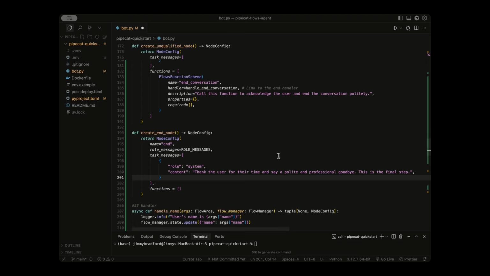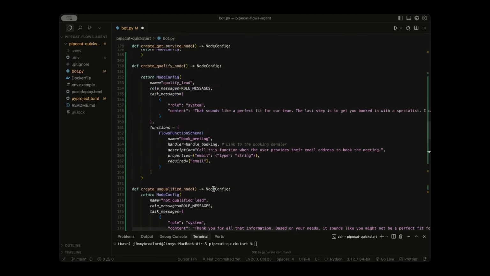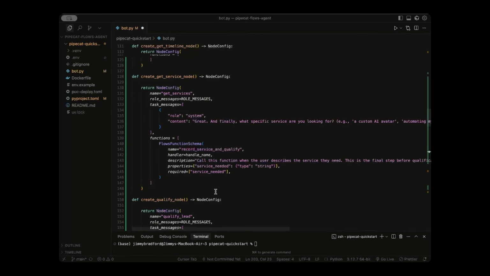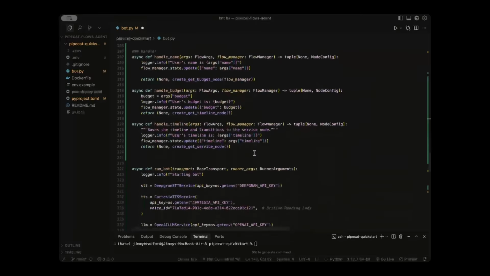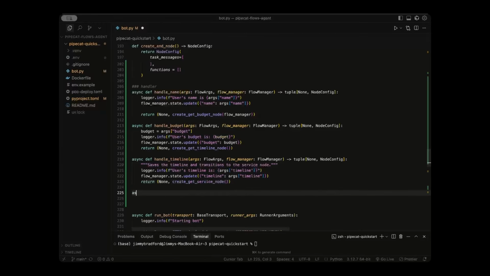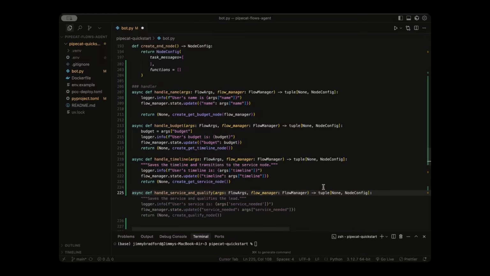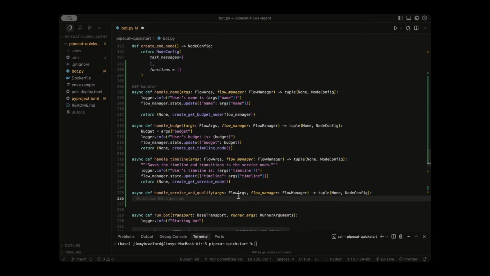All right, so now we have our final terminal node. It has a prompt for the LLM to say goodbye, but crucially has this empty functions list, which signals the end of the flow. Next, let's finally implement the handler for the get service node. So if you can remember, we were going to call it handle service and qualify. Now let's scroll down to where we initialize our handlers and we can make another one. So this is going to be handle service and qualify. Like always, passing in the flow arguments and flow manager with the same return value.